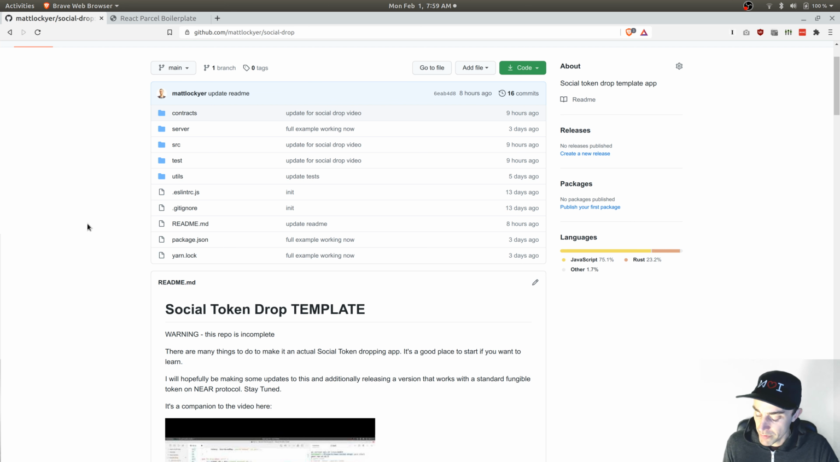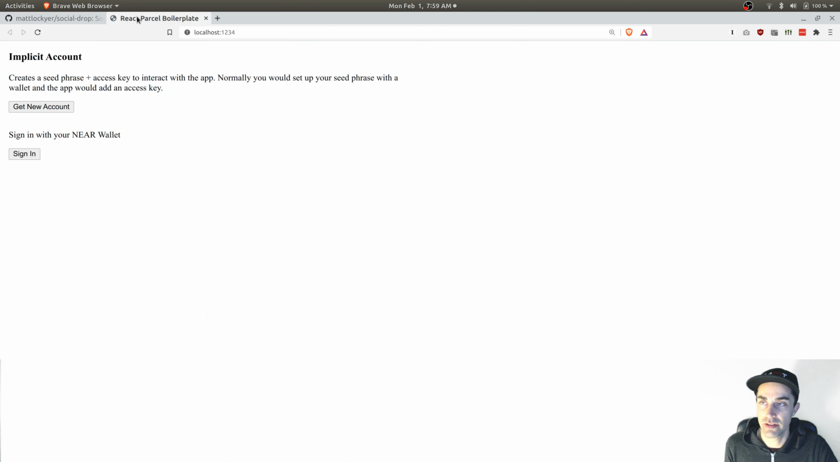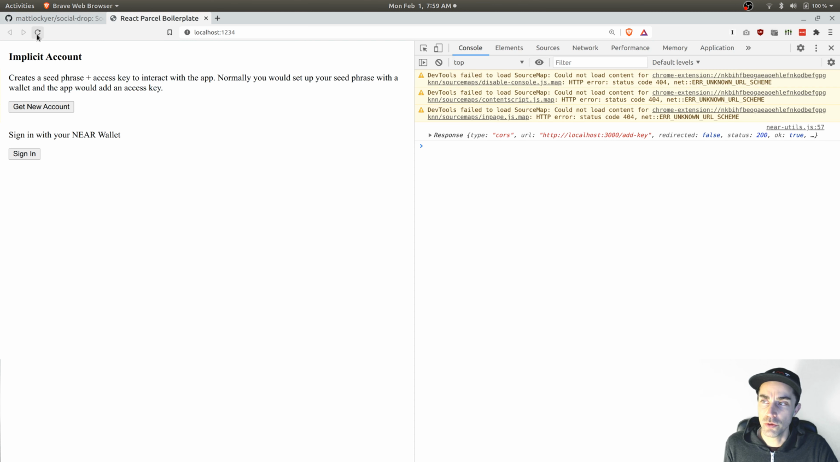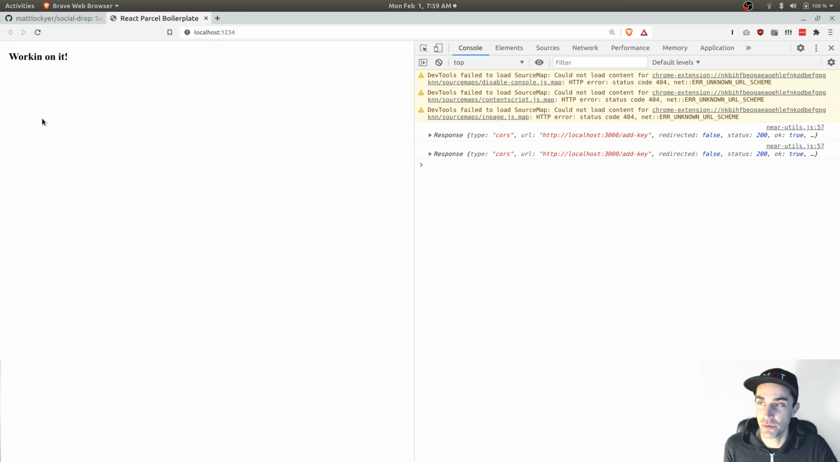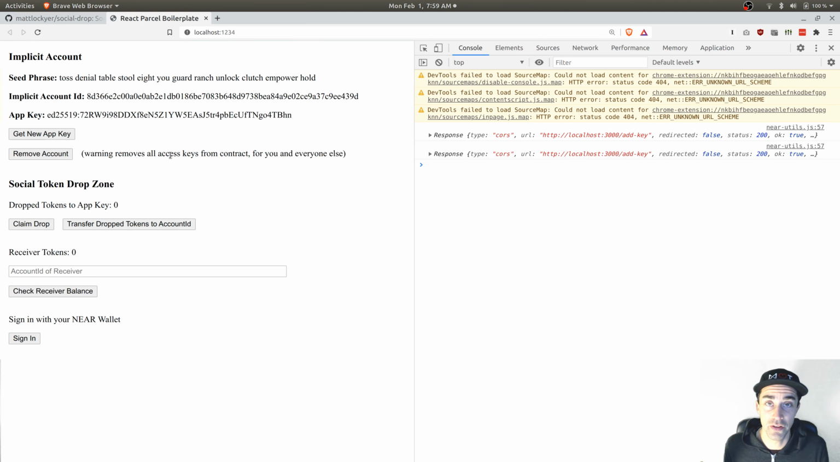So basically, in the first part, we focused on dropping tokens to users who have no Near account and no Near to pay for fees. So the experience that we want is really just like this. You come to a web page and you don't even have to click this button that says get new account, but you just land on the web page and an account is created for you, some burner account. And you get this app key.